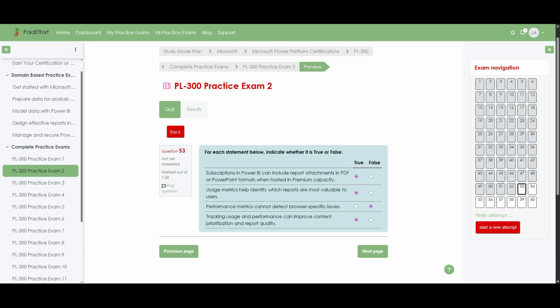On the other hand, the claim that performance metrics cannot detect browser-specific issues is incorrect because Power BI's performance metrics can, in fact, capture variations tied to browser type or rendering behavior. Finally, tracking both usage and performance supports data-driven optimization, allowing creators to enhance loading times, improve design, and prioritize reports that have the most business impact.